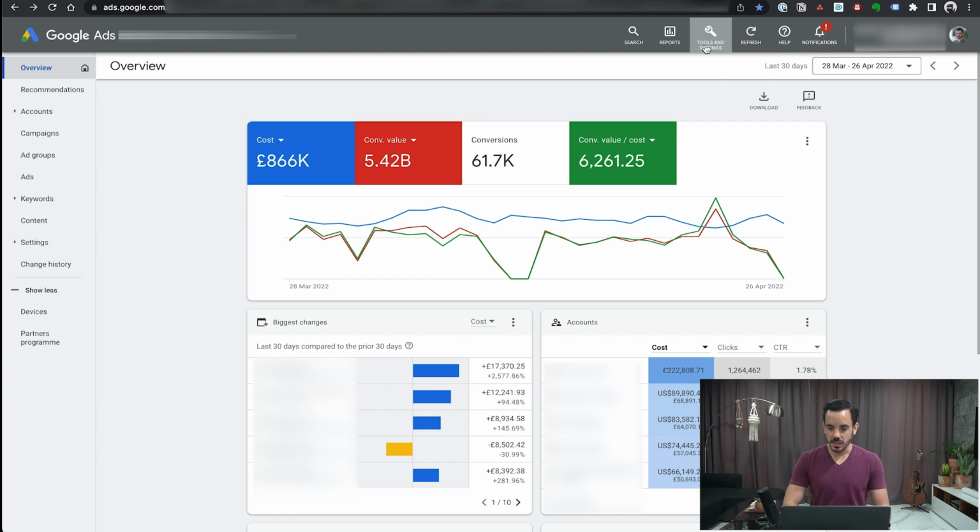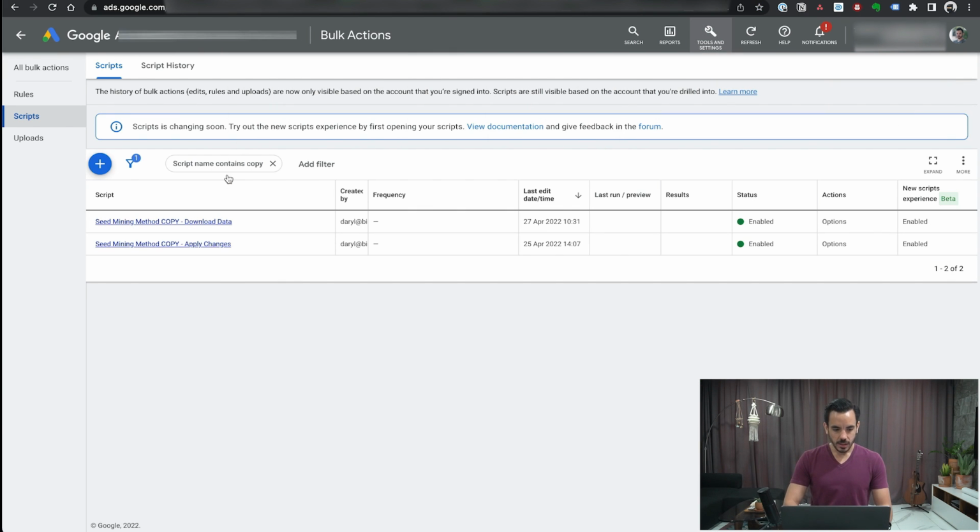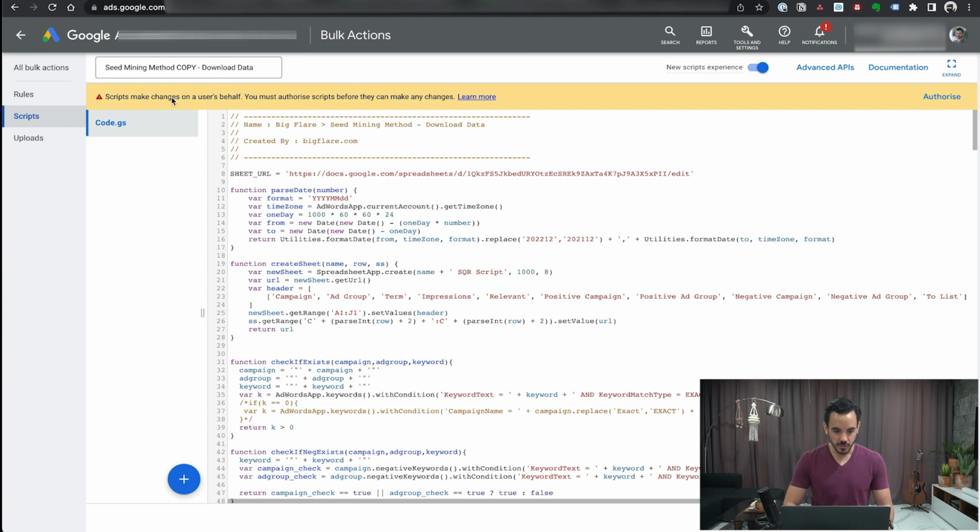Once you have the manager account, you can go ahead and start setting up the script. So to set up the script, you want to go to Tools and Settings and go Scripts. And from here, you want to click the plus button and paste the script text that you'll get from me. Paste that text into a new script field. So I've actually already done this. I'm going to open up this script here, seed mining method copy, download data. So paste the script text into here, and then you just need to make one little change.